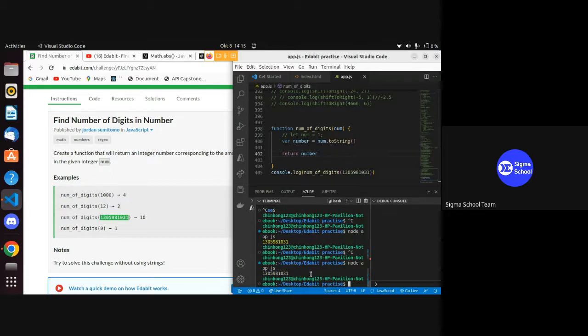Okay. So let's find the digits, right? We can just count how many characters there are. That's one way. Or we could just use dot length. So that's basically it, right? You can just type number dot length.